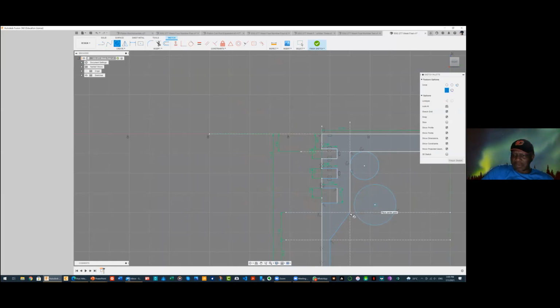This is the center of the circle. Suppose I want the center of the circle to be coincident with this point. So I can go and take the coincident constraint, and I want this point, which is the center of the circle, and this point to be coincident.